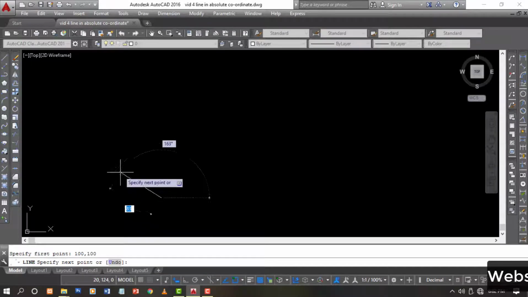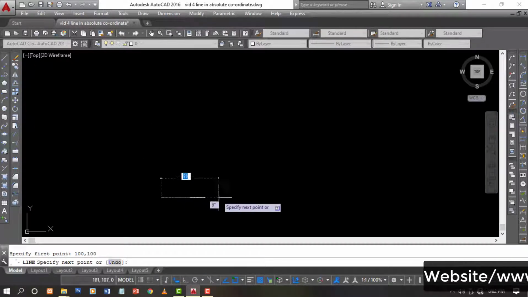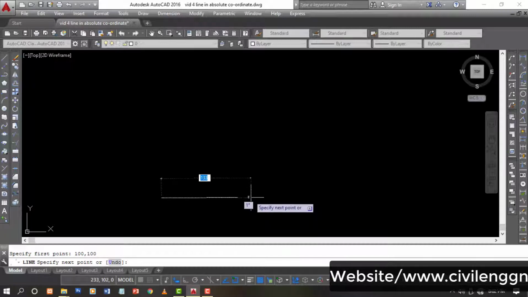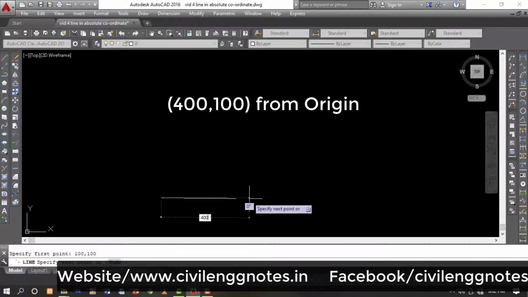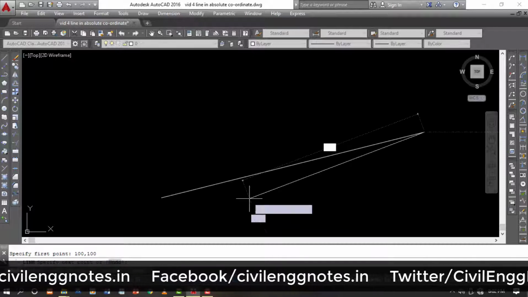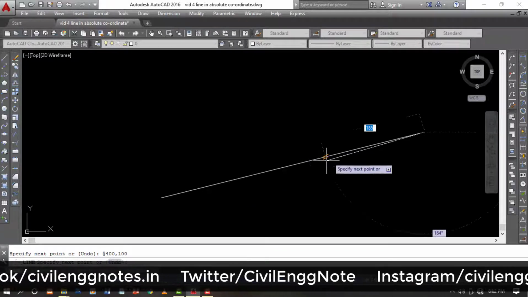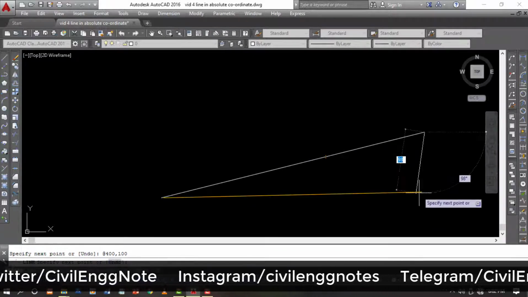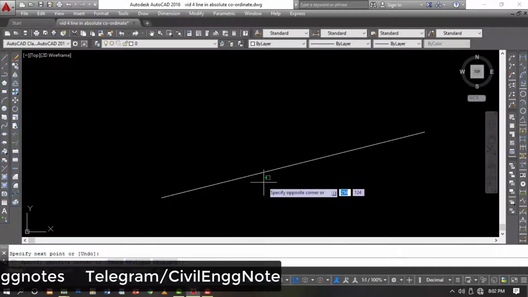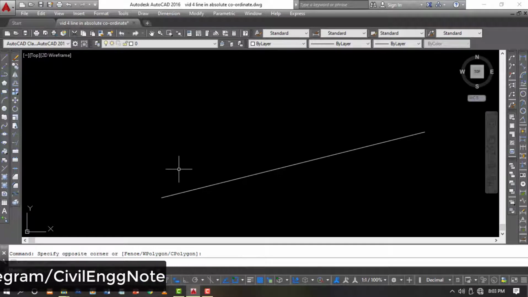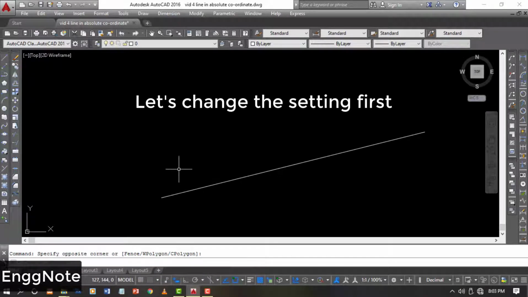As our rectangle is 300 mm wide and the line AB is horizontal, the second point will be 100 plus 300, that is 400, 100. Then hit enter. Now see, the line AB was supposed to be horizontal, but it is not so here. This is because of some default settings in AutoCAD. So let's fix this first.